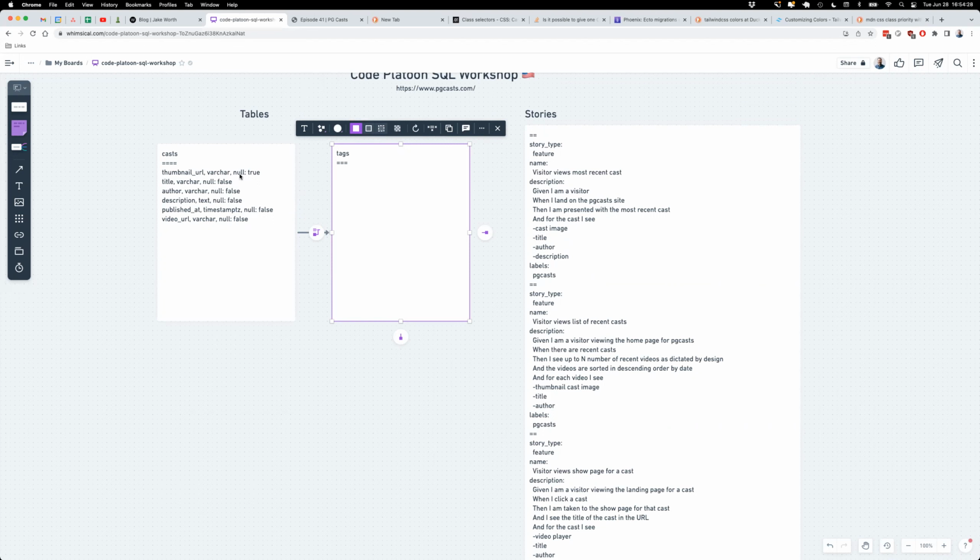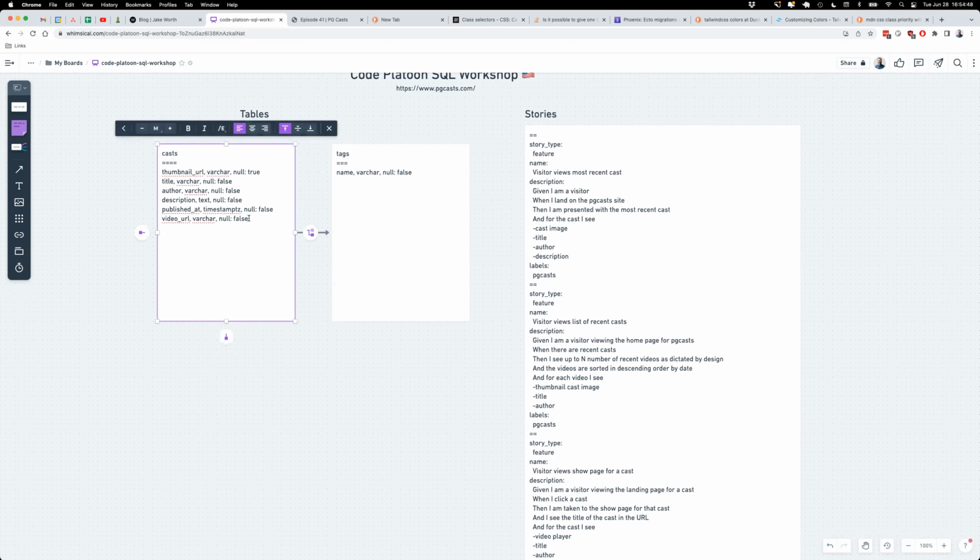Yes, ID is like a hidden field on all of these. I should have mentioned that. Name, a string maybe. Also, I would say this cannot be null. What good is a tag that doesn't have a name? That's the only thing it does, is show its name. The alternative is, if let's say you only had one tag per post, you could have a tag varchar null false. Or if you know you want multiple tags, you could have tags, and this could be an array.